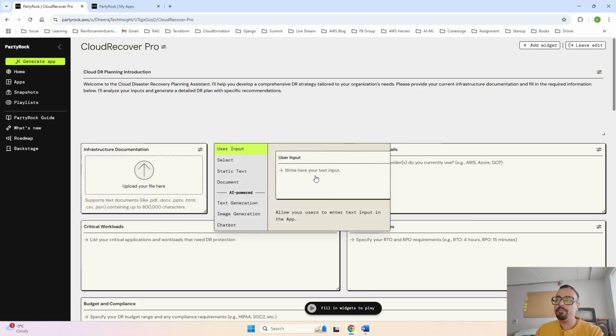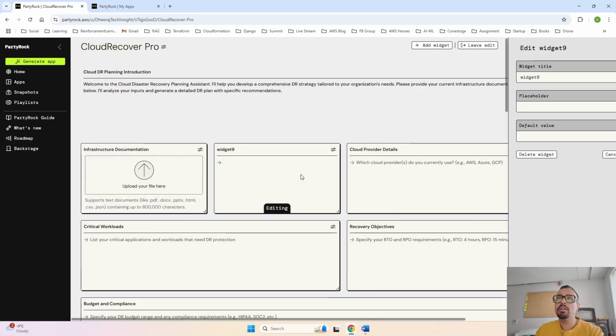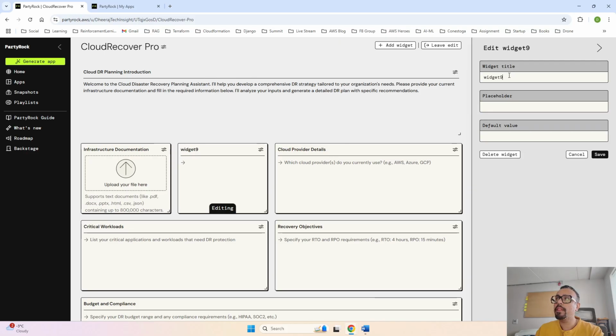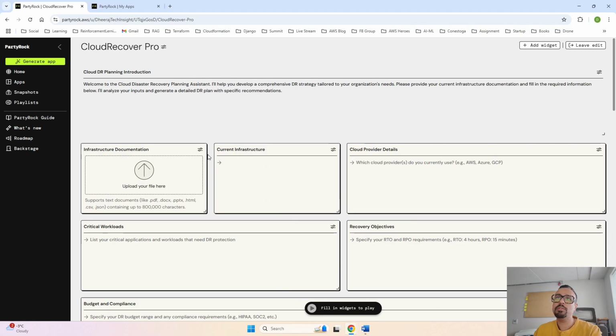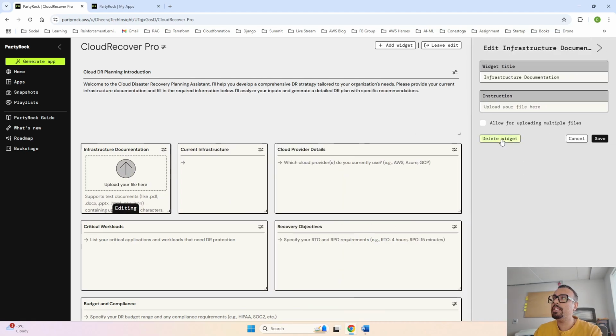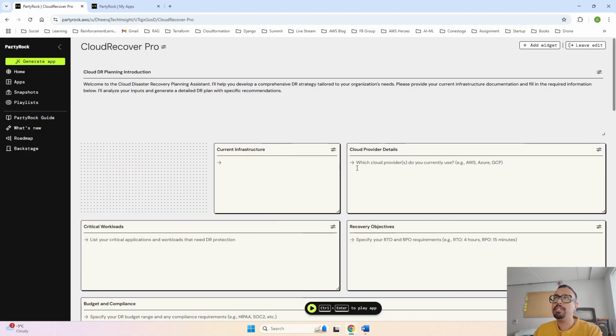Over here I will say, okay, current infrastructure. Save. So this is my current infrastructure, and this I don't need. I am going to delete this widget, and it's deleted.